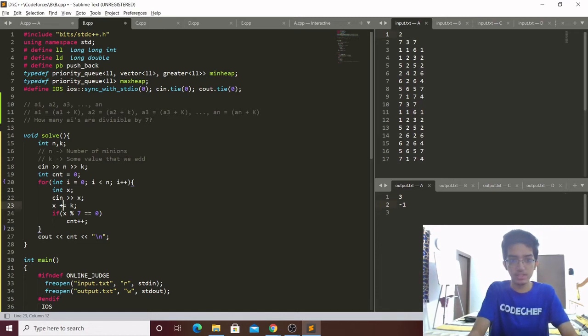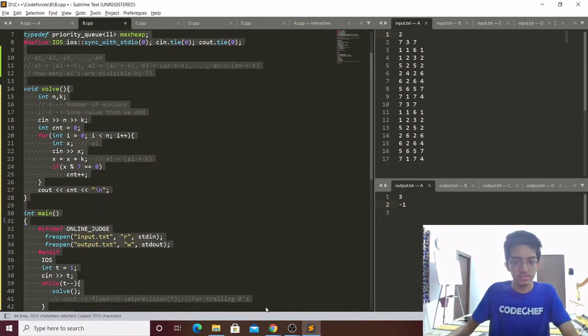So take input x, this is Ai, and now we do x is equal to x plus k, which is equivalent to Ai becoming Ai plus k. Now we check x mod 7. If x is divisible by 7, then the remainder will be 0, and if that is the case, we just increment our count and output the final count. Let's try to submit this.